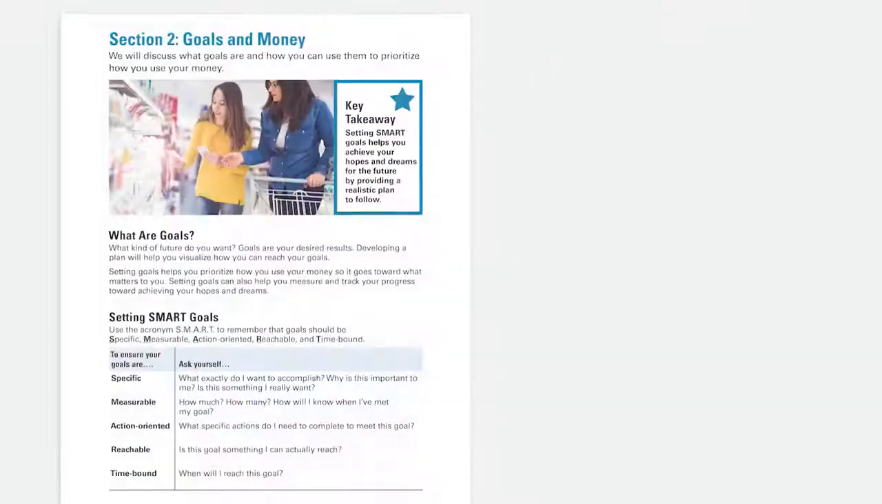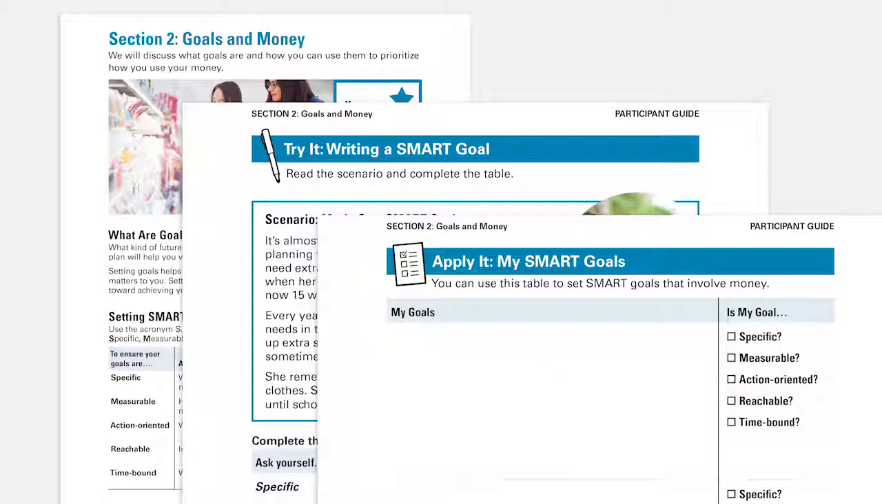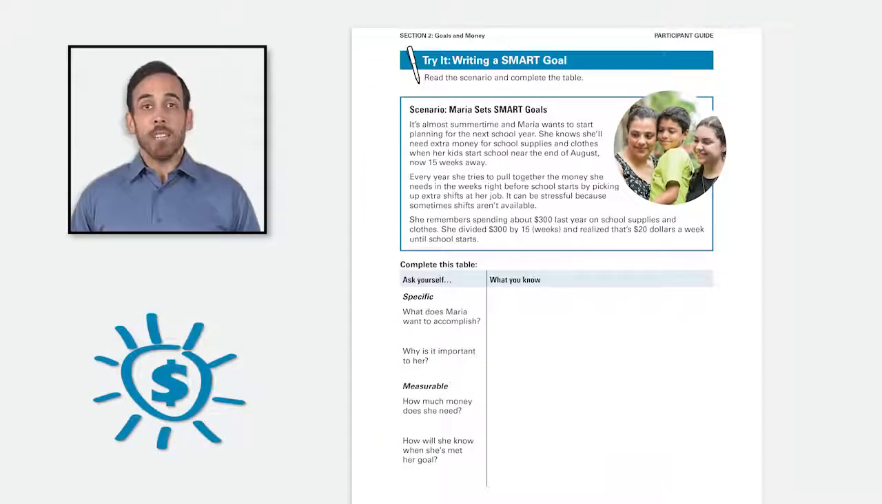After you present the SMART goals information, participants practice writing a SMART goal using the Try It activity. That practice helps prepare them to develop their own goals using the Apply It activity. The Try It activities provide opportunities for participants to practice what they learned in several contexts, including realistic scenarios. Every Try It activity does not include a scenario, though many do.